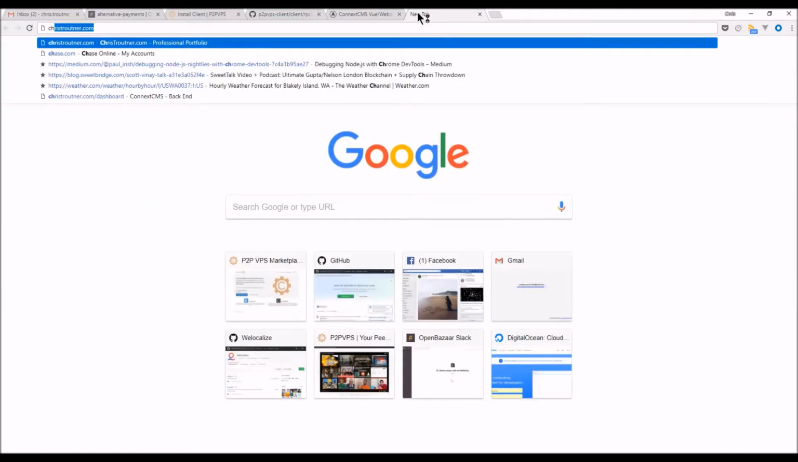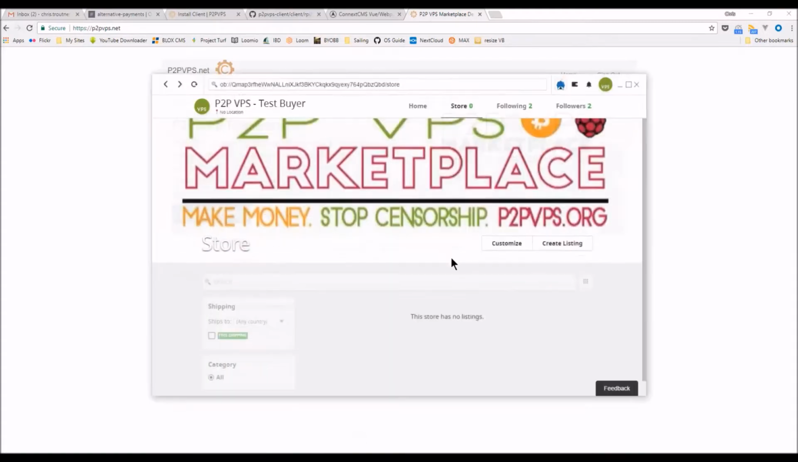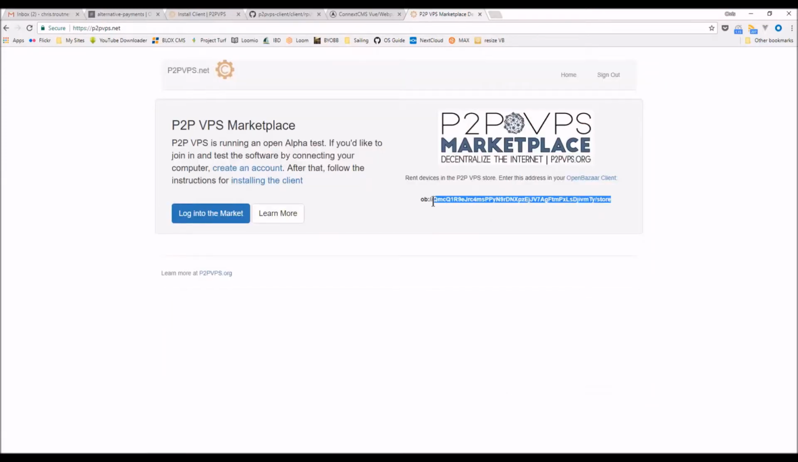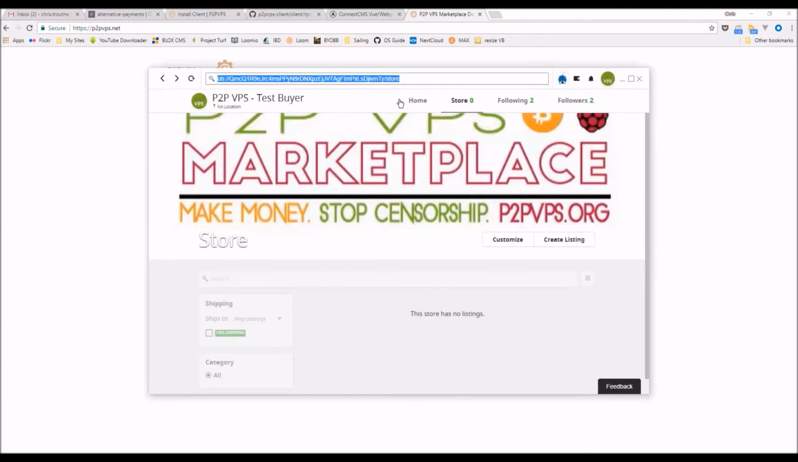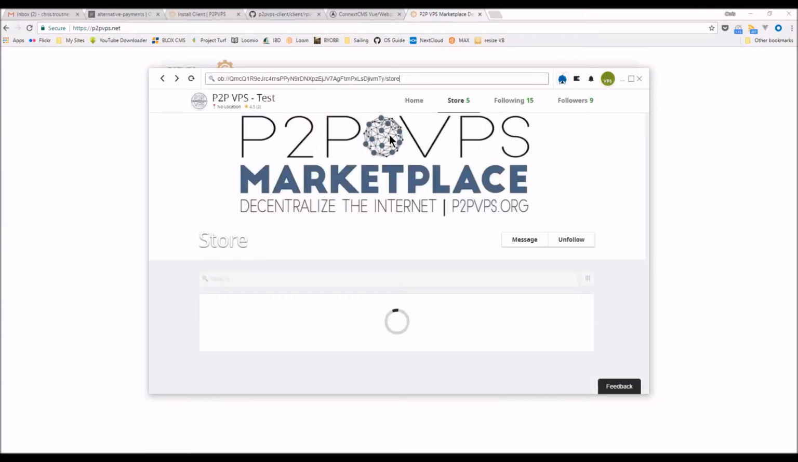So if you go to P2PVPS.net, back to the home page, this is the store listing. So if you copy this, if you go to the OpenBazaar client, click on that link and download the client, this is what it looks like. And then you can paste in the store address right here and open the P2P VPS store, the alpha store.